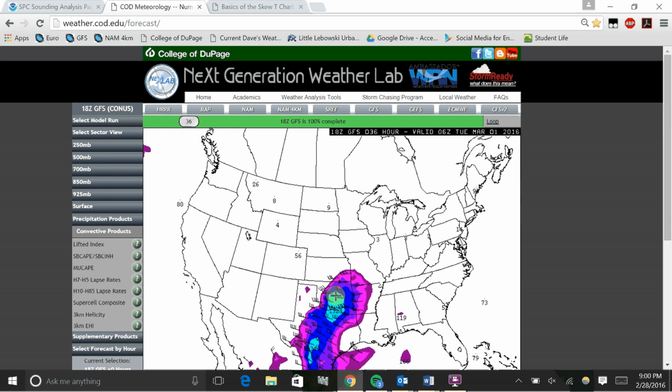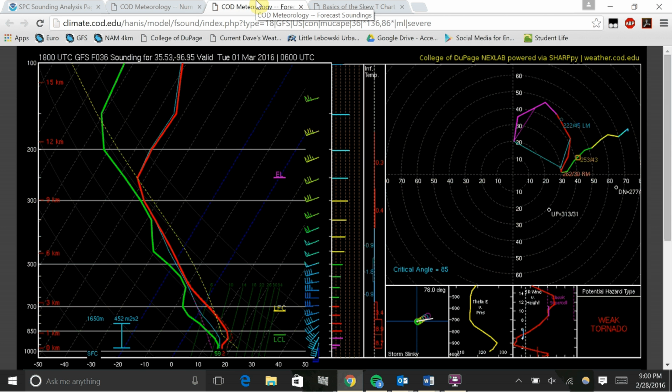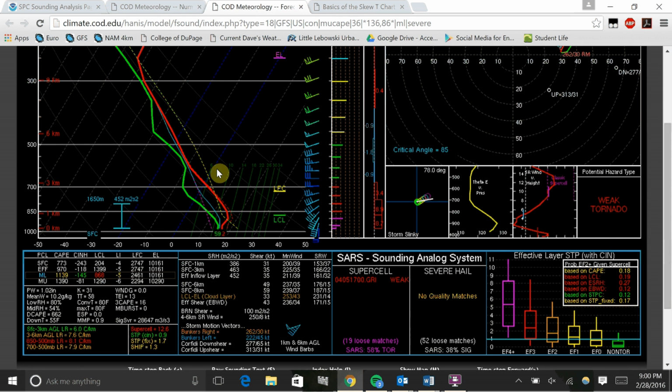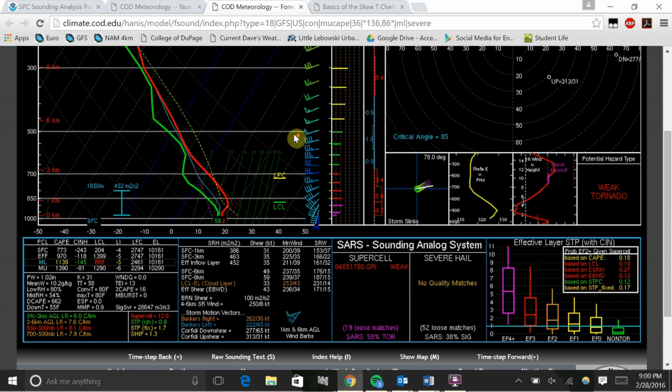We'll talk about CAPE a little bit later. So I'm going to click here, and it's going to take a second to load. They're actually switching to some new software that's developed here at OU, so they're trying to work out some kinks, but it still takes a little bit. All right. So then it's going to give you their forecasted sounding. It still gives you a timestamp here for Tuesday, March 1st, and this is called a forecasted sounding.